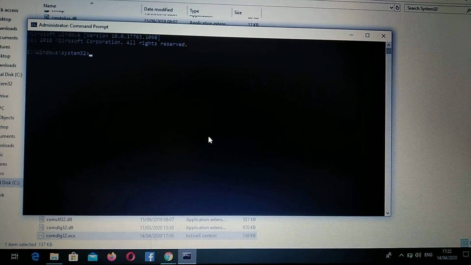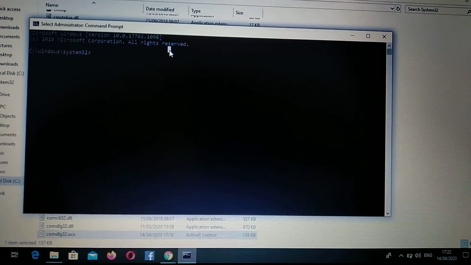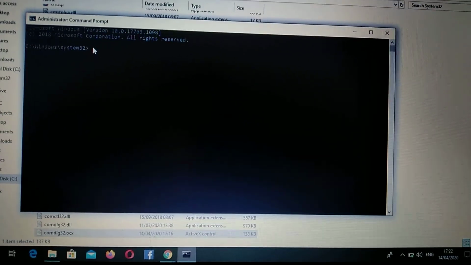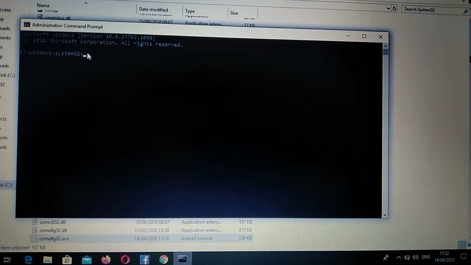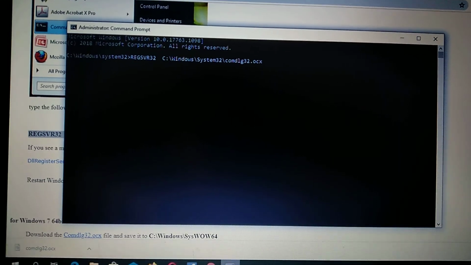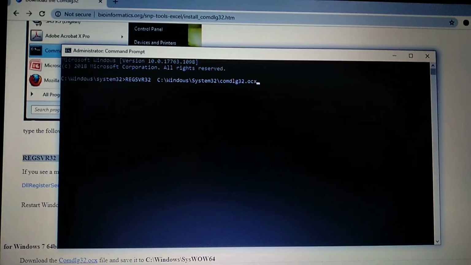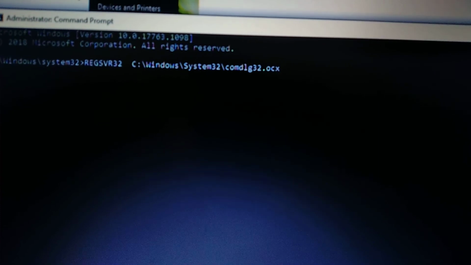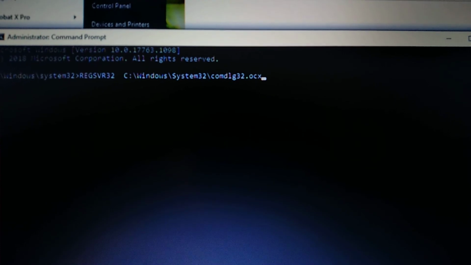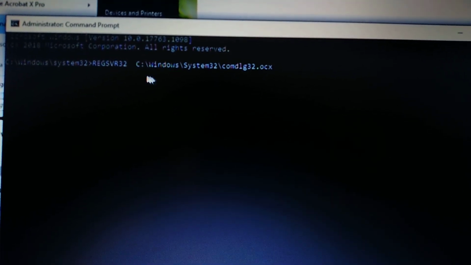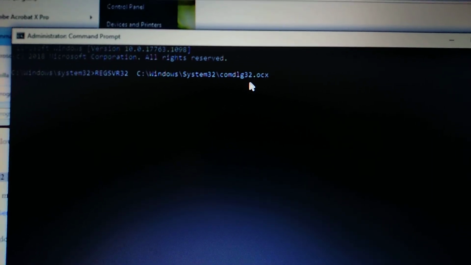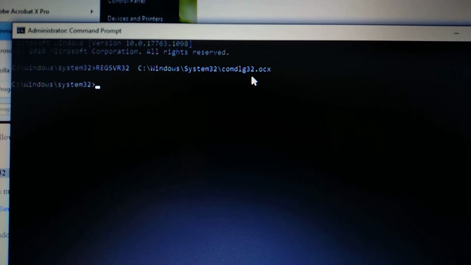I will paste it because I successfully copied it, but you need to enter it as I enter. So now I just need to paste this as the command. Here you can see what you need to enter. It's regsvr32 and the path to your file, which we successfully pasted. So it's C colon /Windows/System32/COMDLG32.ocx, and just click enter.